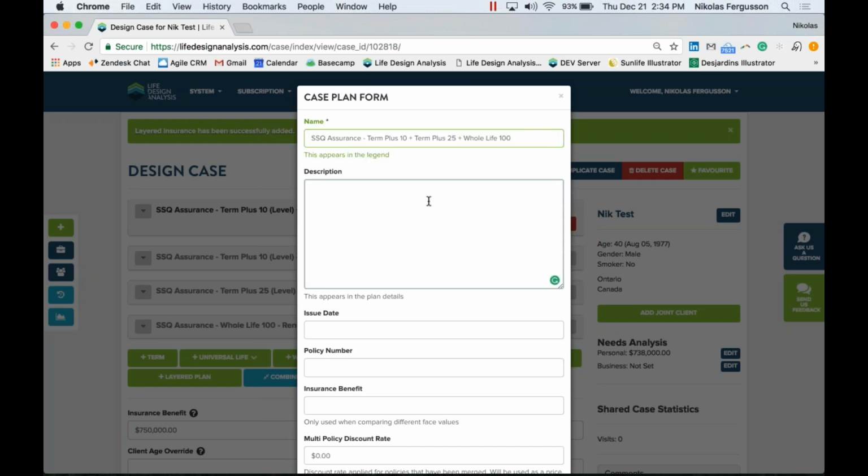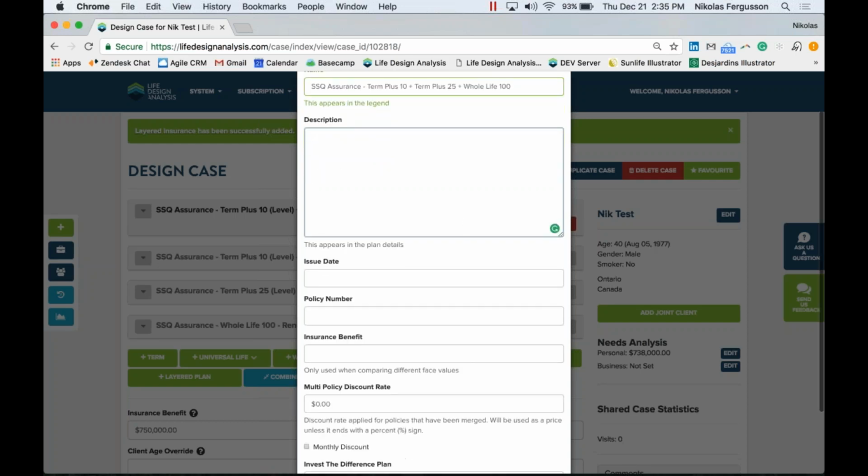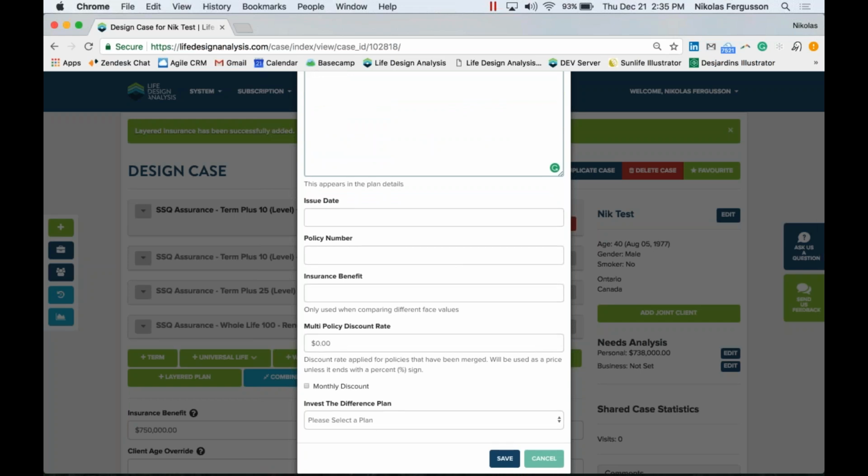Now we could also include specific descriptions of each of these policies, whether that be particular underwriting information in the description, or we could also give a greater explanation of what this layering plan looks like within our report notes. And once we finish that, we can actually go ahead and finish off just by putting the entire insurance benefit in there, and then we can click Save.